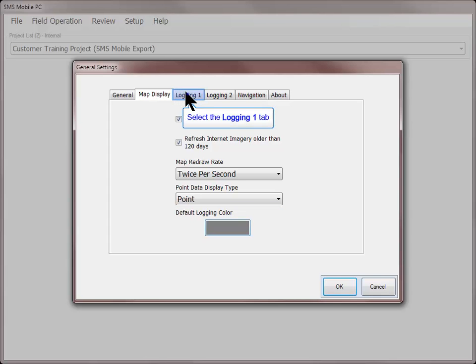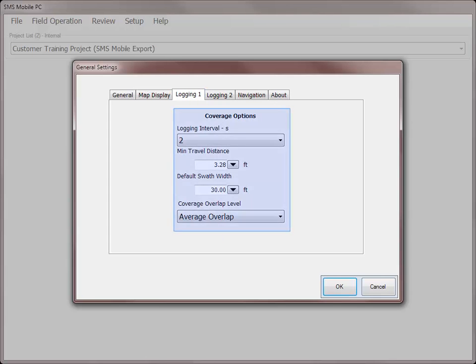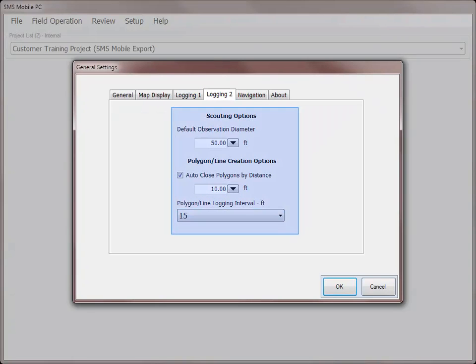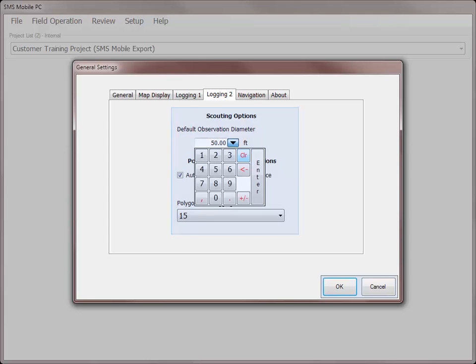On the Logging 1 tab, you can update the logging interval and minimum travel distance, as well as inputting the default swath width when in the coverage logging mode. The coverage overlap level will be used when the virtual implement switch is enabled and you are logging coverage information. The Logging 2 tab can be used to adjust the default size used when a new scouting site is recorded, and also the polygon and line creation options.